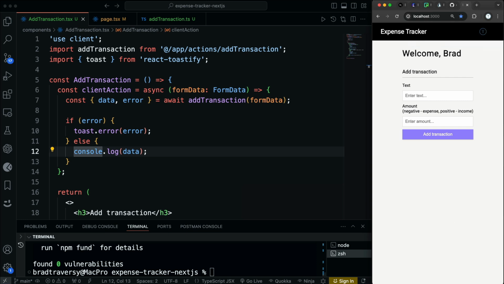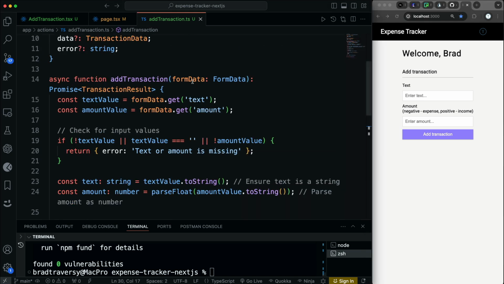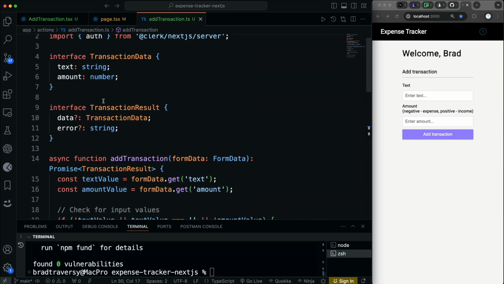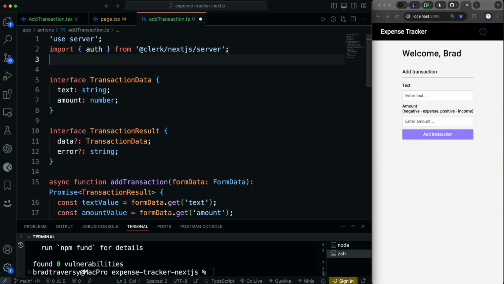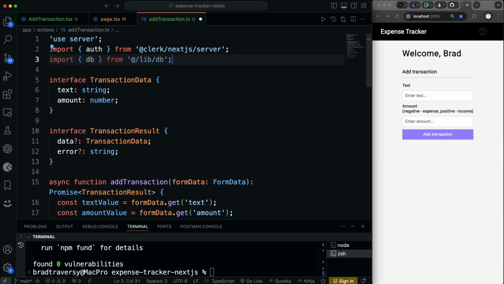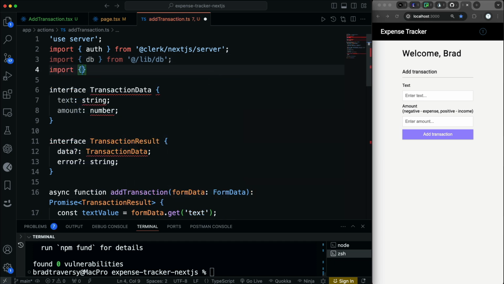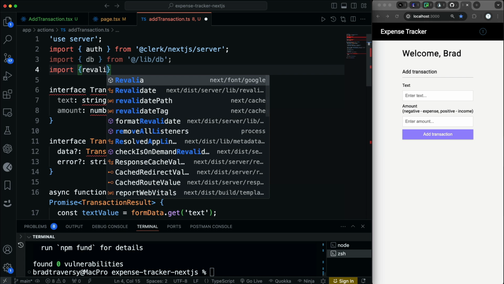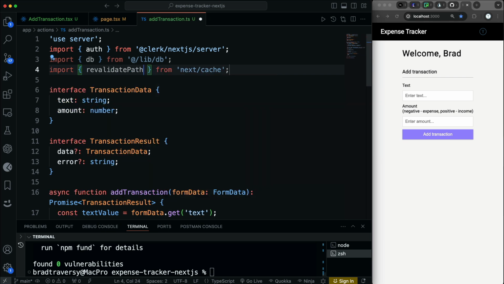All right, so now the final thing we want to do for this part of the application is save it to the database. So we're going to do that in the server, obviously. So addTransaction.ts. And let's see, we're going to import a couple things here. One is going to be the DB. Whenever we want to use the database, we're going to bring in that file. And then we're going to bring in something else called revalidatePath, because once we actually submit the transaction, we basically need the app to refresh, and this is going to do that for us. This revalidatePath is going to be from next/cache.